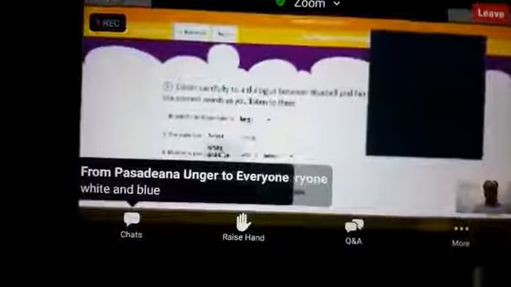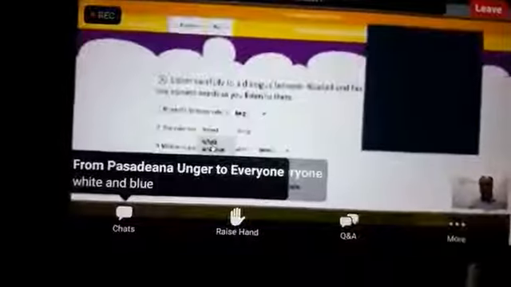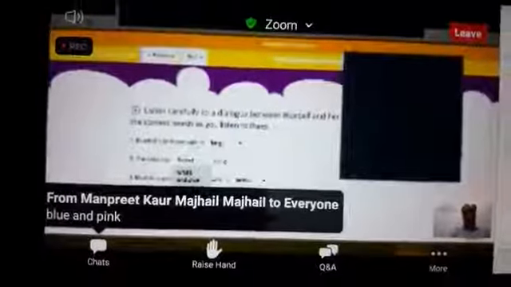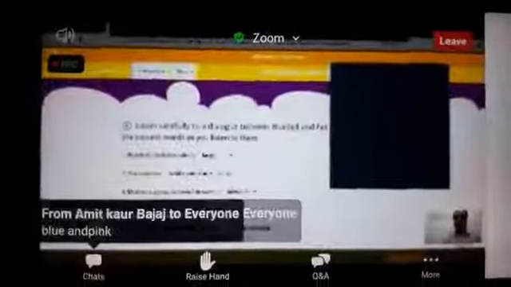Icing. Yes. White and pink. White and blue. Okay, so white and blue. Absolutely correct. I can see the comments on the chat option. Based on that only, I am putting the answers here.